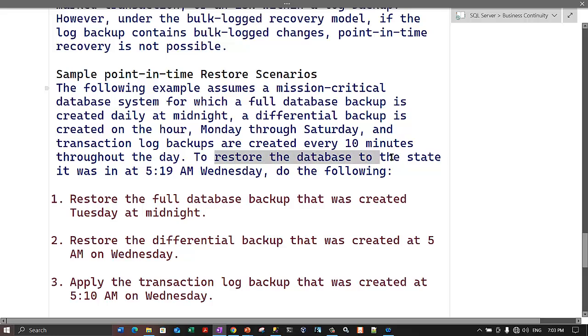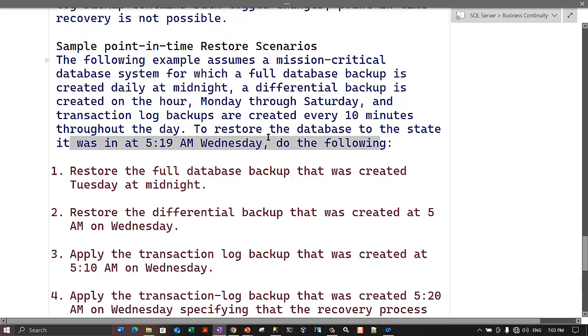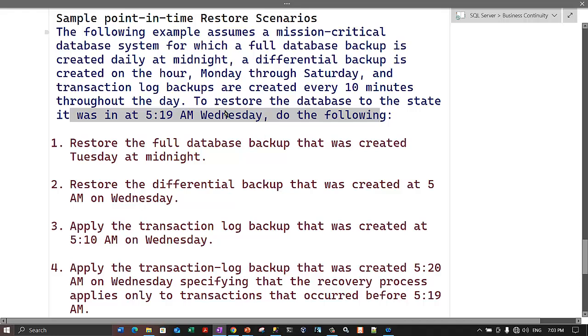And to restore the database to the state it was in at 5:19 a.m. on Wednesday, you need to follow a sequence of steps. As you are taking a full database backup on a daily basis and you want to restore it to this point, which is 5:19 a.m. Wednesday, you will restore a full database backup that was created Tuesday at midnight, which is 12 o'clock.